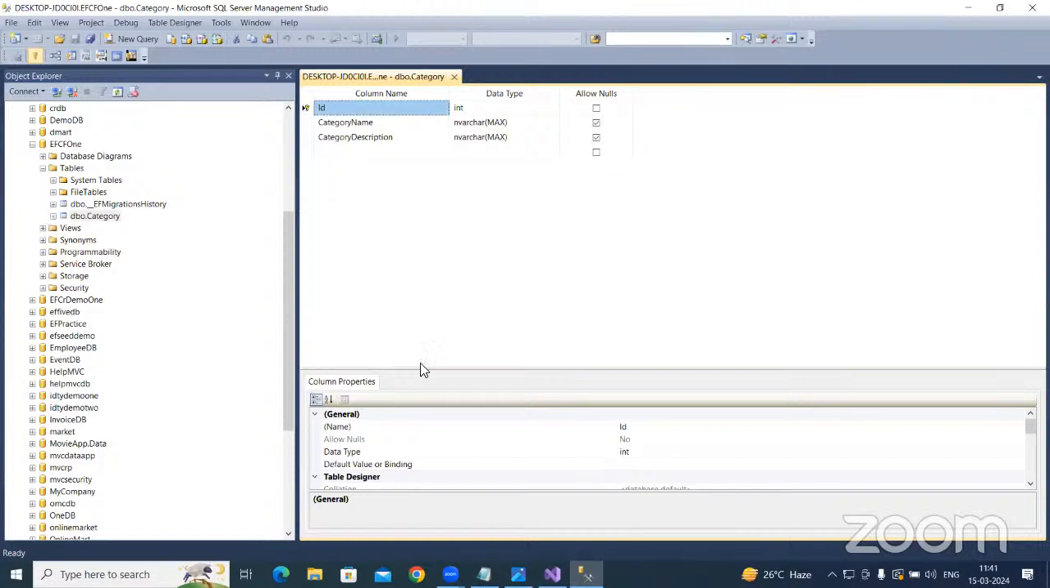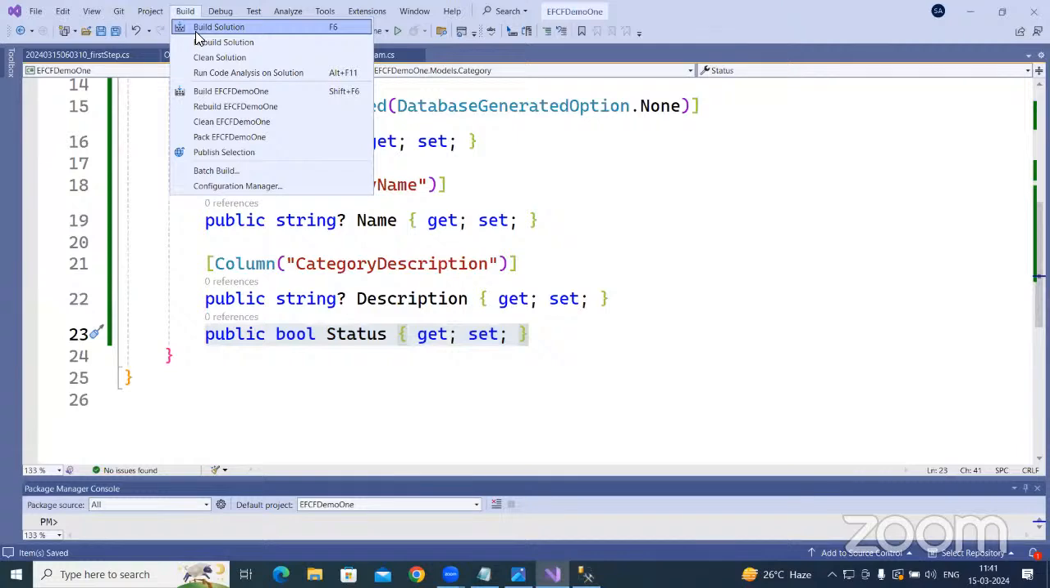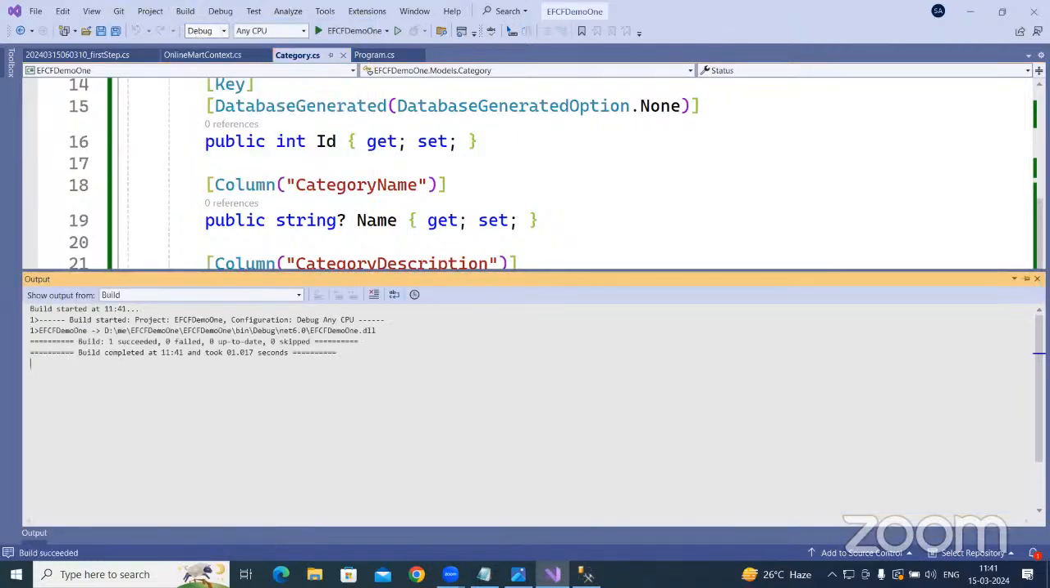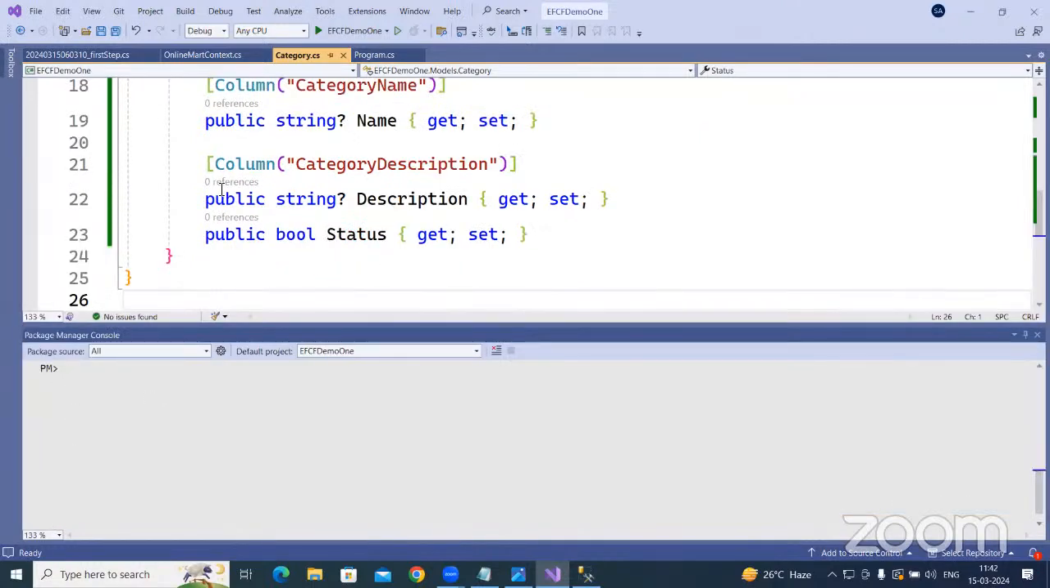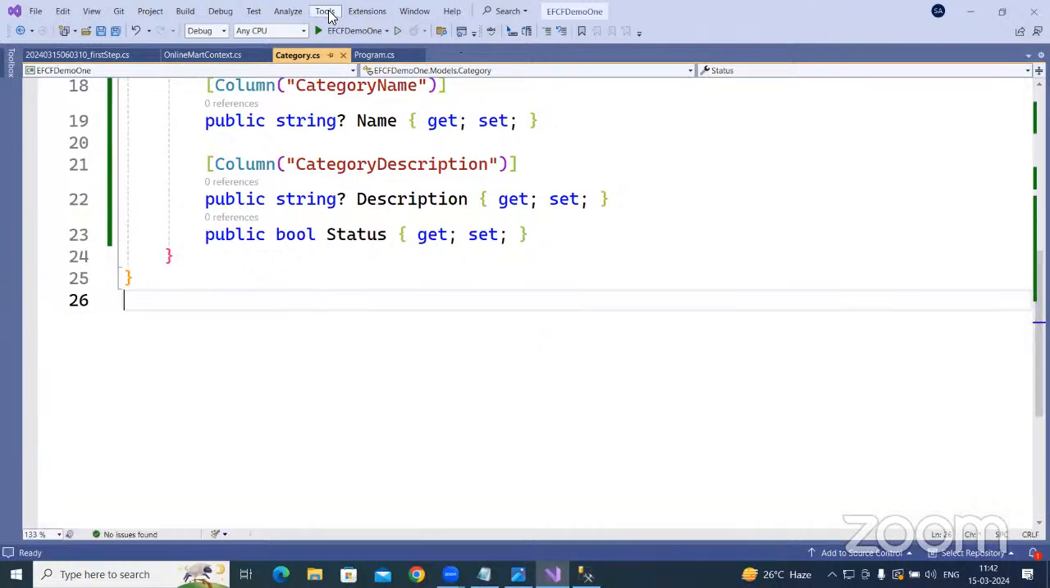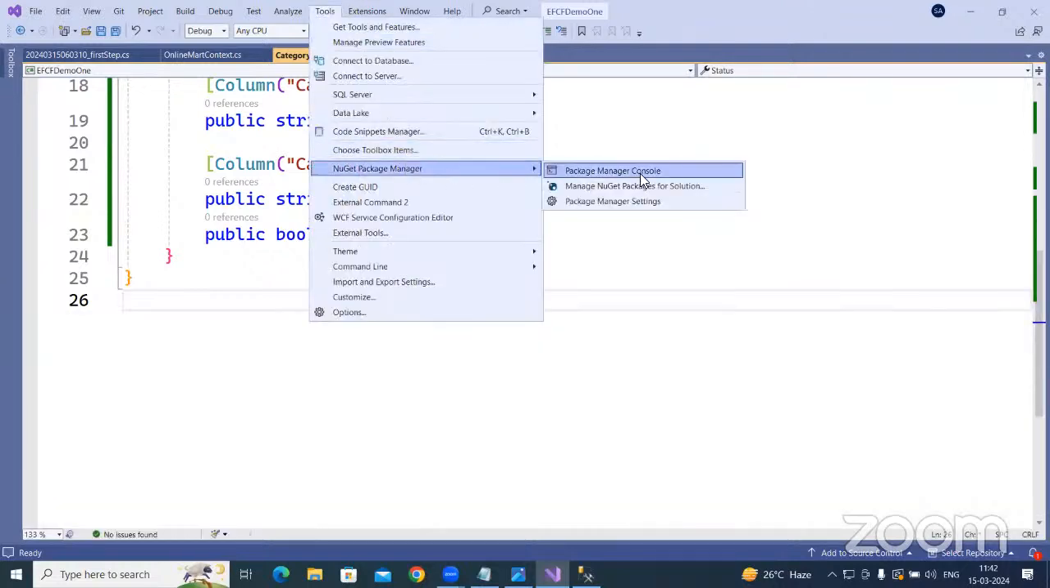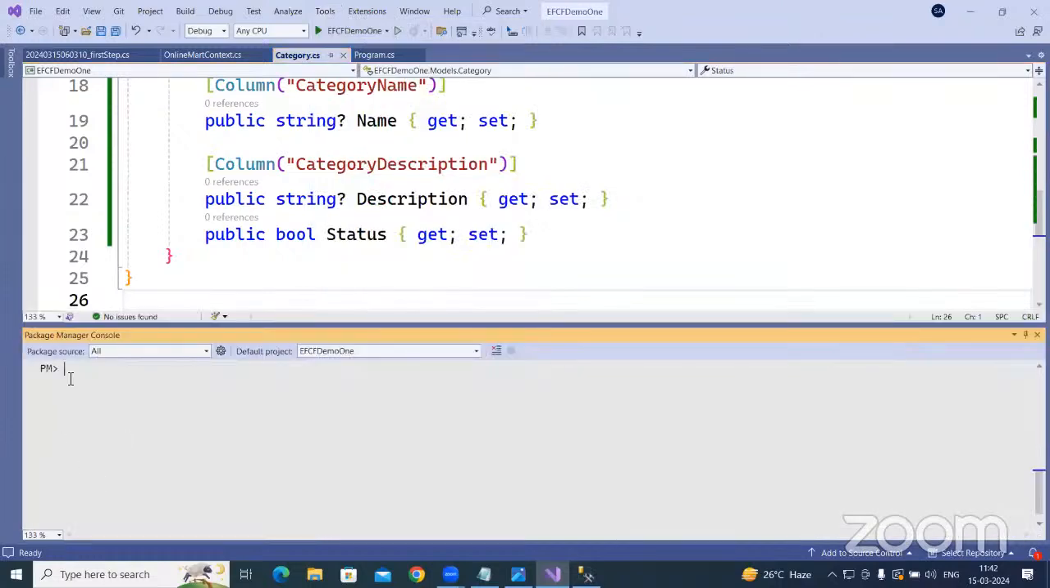How? Once you have made the modification here, save, build. First, after making the modifications, build it to find the syntactical errors. Next, again go to, I'm showing every step, the Package Manager Console. Again, Add-Migration. This is the second migration, right? Already we created the table. Now this is the second one.